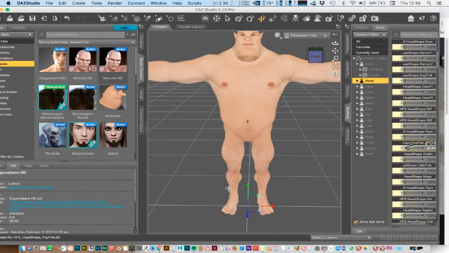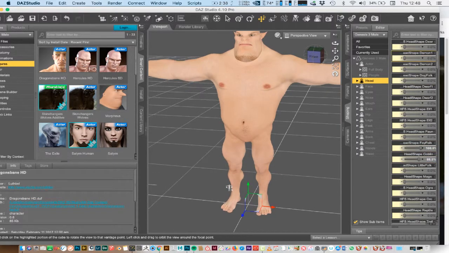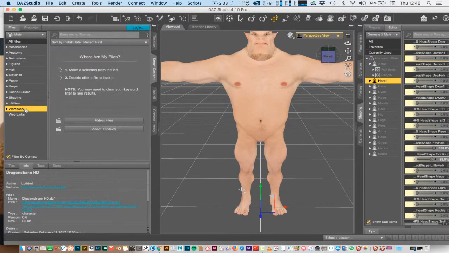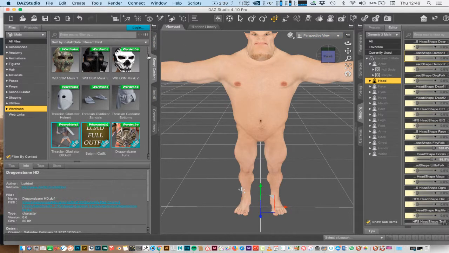I can go Fey folk, make him look kind of more elven, or I can go full on goblin. Okay. So let's say we just leave it at that, okay? That's using the basic character morphs in DAZ. Now what I want to do is I'm going to dress him, okay? I'm going to give him some very basic clothes.